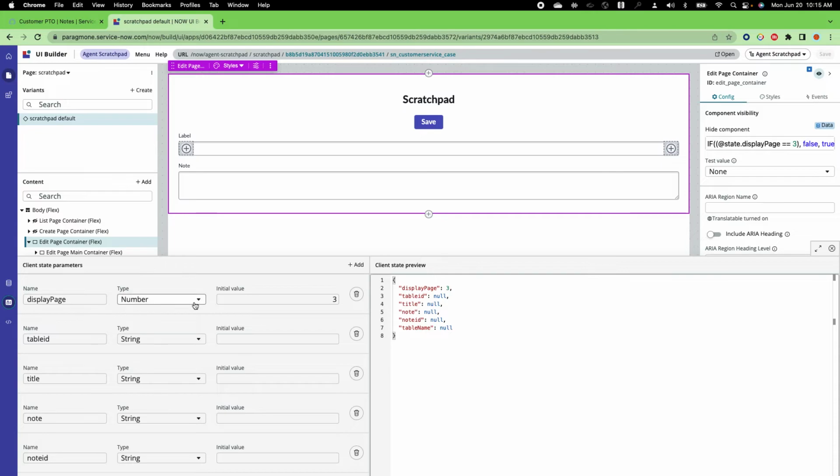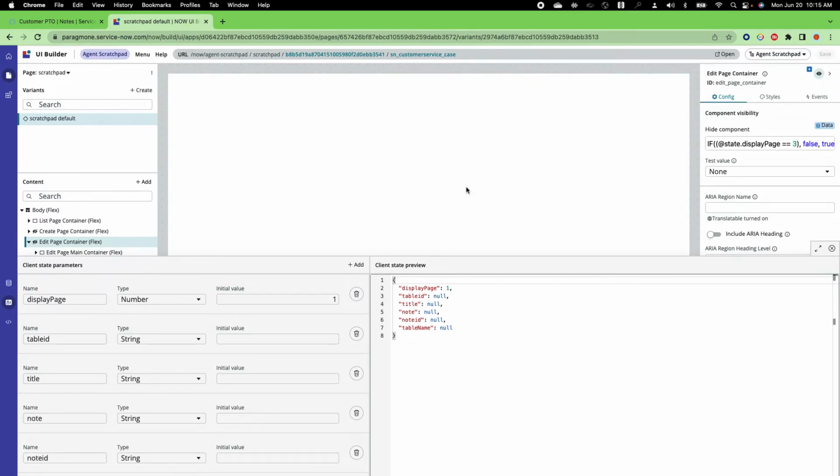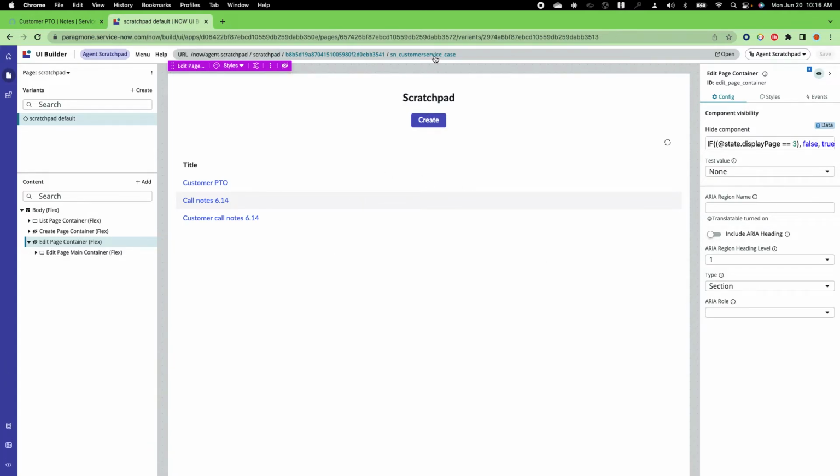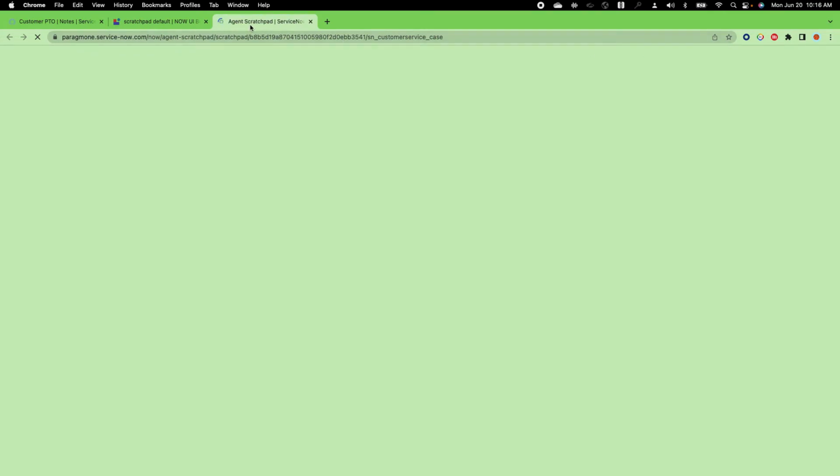Let's quickly do that. For that, let me go back and set my initial screen to 1 so that I'll see the list of cases. Let's close this and let me click on the open link.